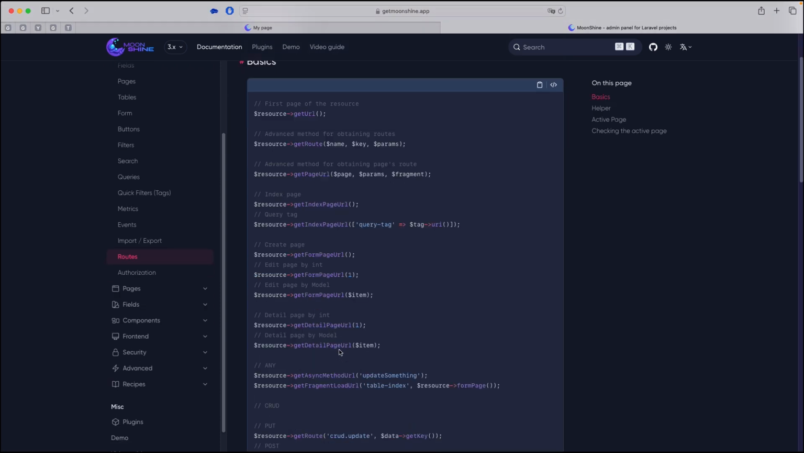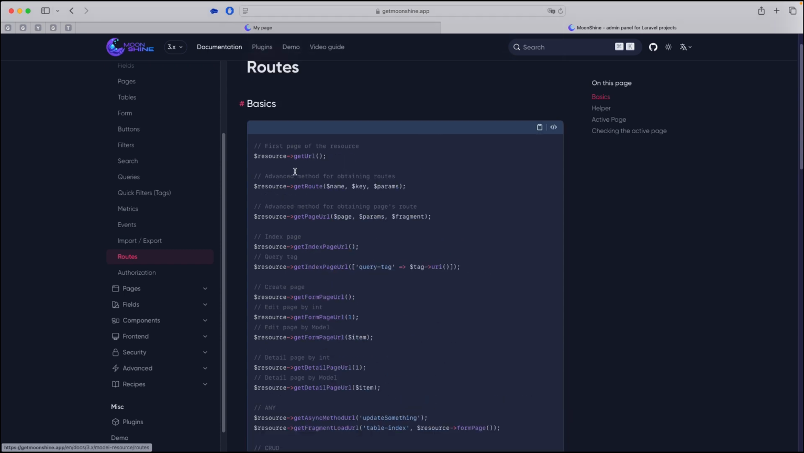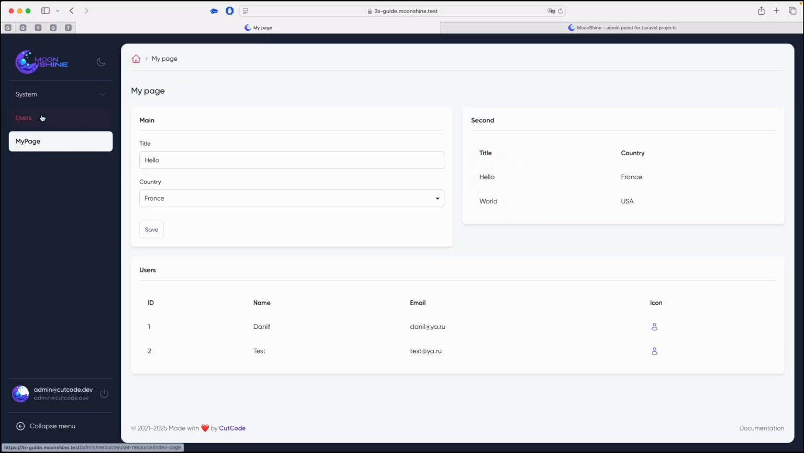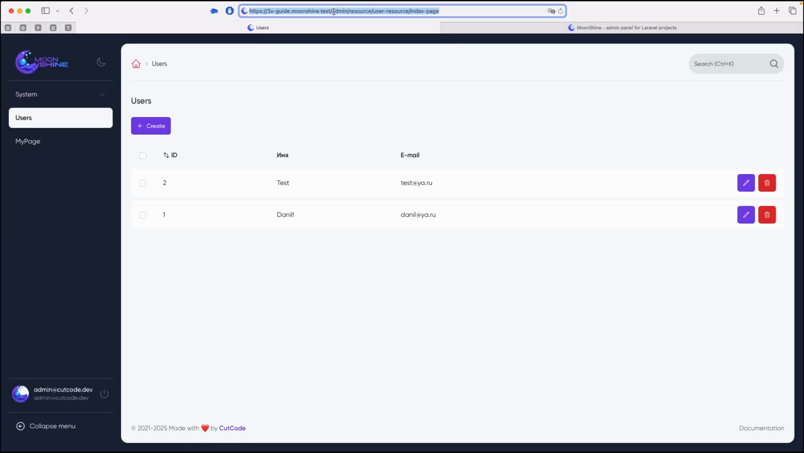From the resource, there's a full, large example provided on how to work with URLs. Get URL, we've figured that out. And we immediately see that this is the first page of the resource. In most cases, it's the index page. Accordingly, the URL will look like this: admin, resource, resource URI, page URI, aliases.